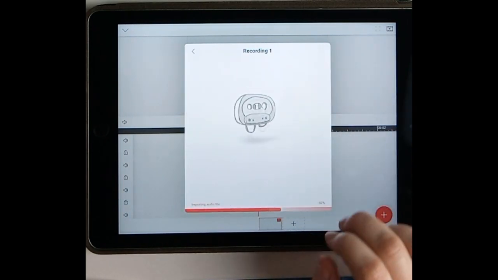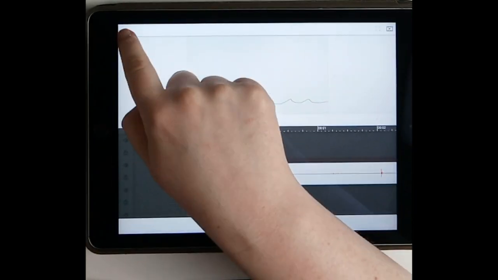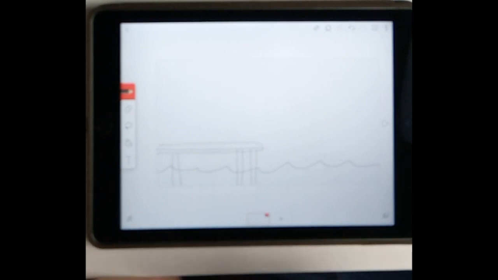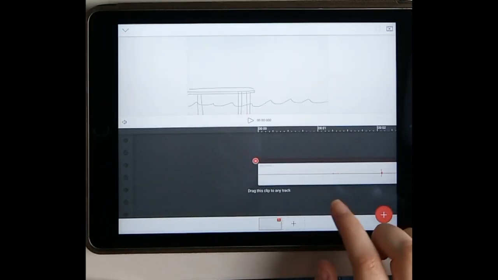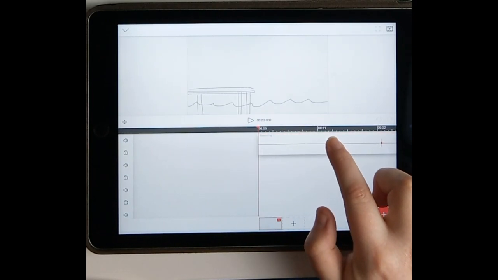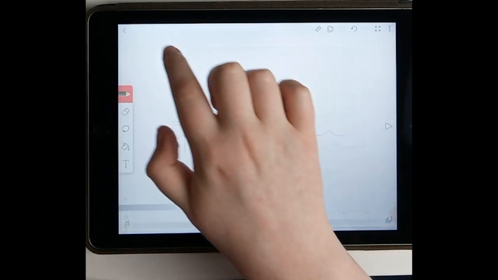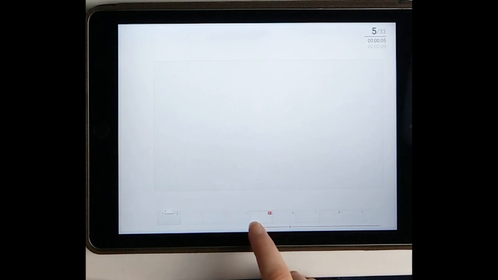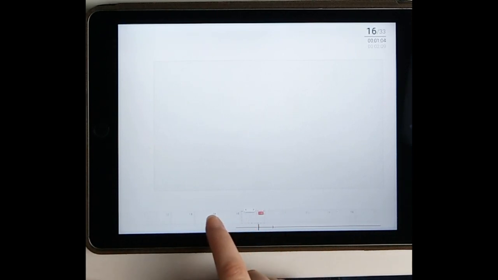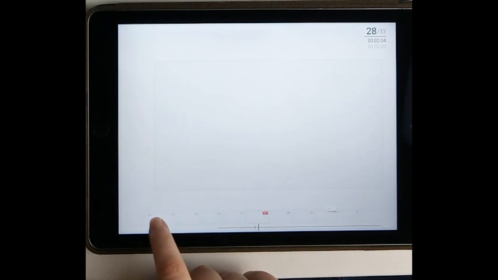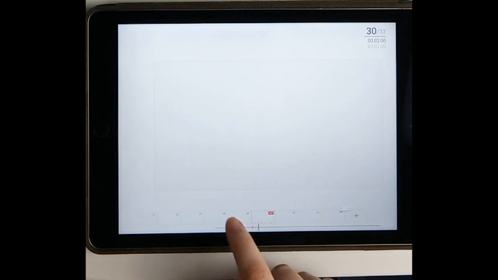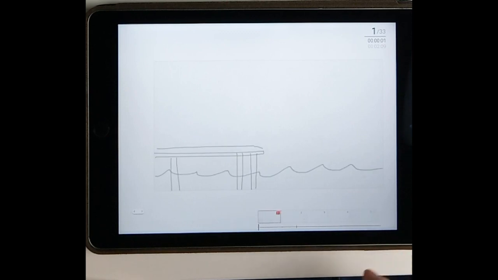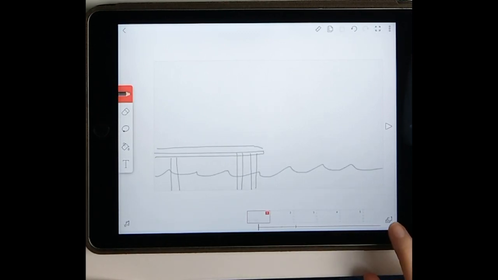So as you can hear there, I just made the swooshing sound of the rod casting backwards, forwards, and then the little plop of the bait landing in the water. And now that we've recorded audio, that will show up at the very bottom how many frames that audio is taking up. So in our case it's 33, so just over 2 seconds. And when you scroll back and forth over the timeline, the audio is played at the same time.